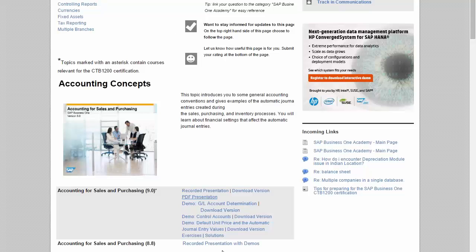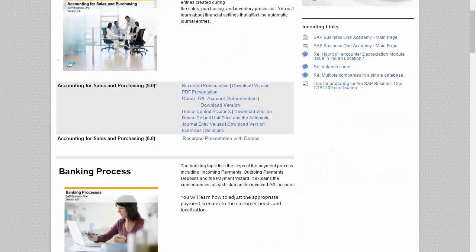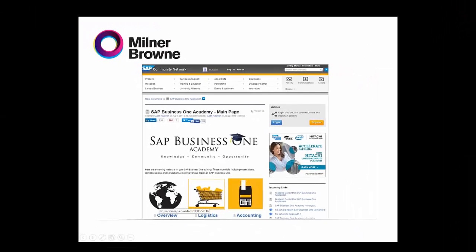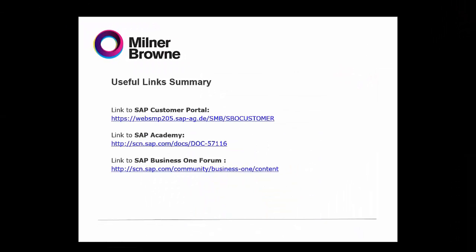Okay, so just to go back there to the main page. So just to recap, when you've logged into your main page, navigating is very simple. You'll always have the option to go back to the SAP Business One Academy main page at all times. The link is available on all pages. So as confirmed, it's a great tool. It's a great tool for existing users. It's a great tool for new users coming on board.